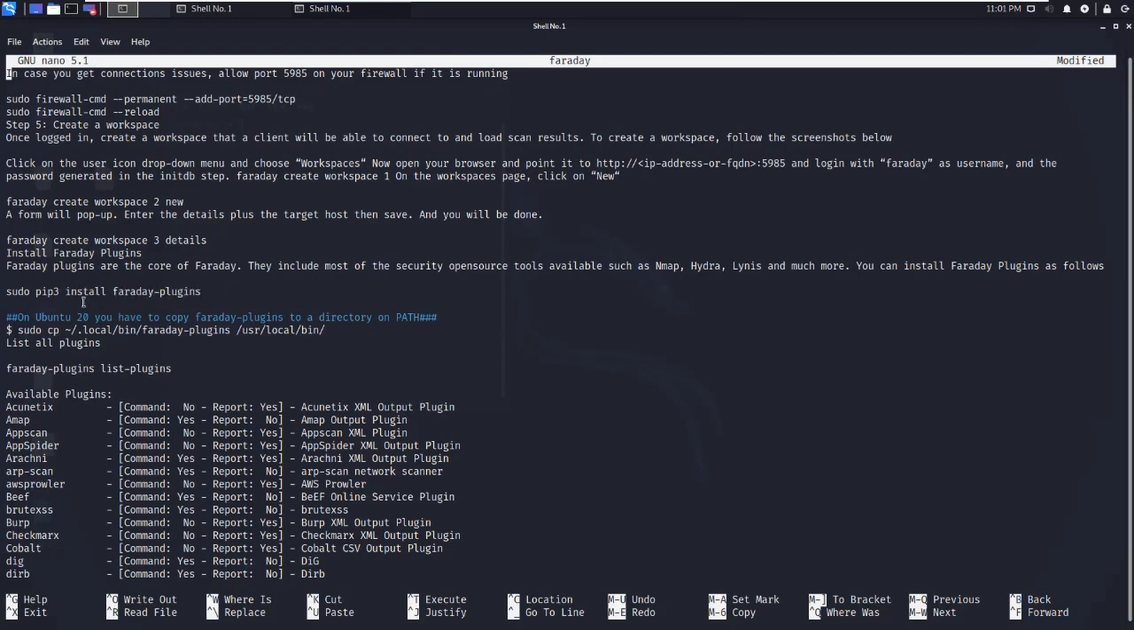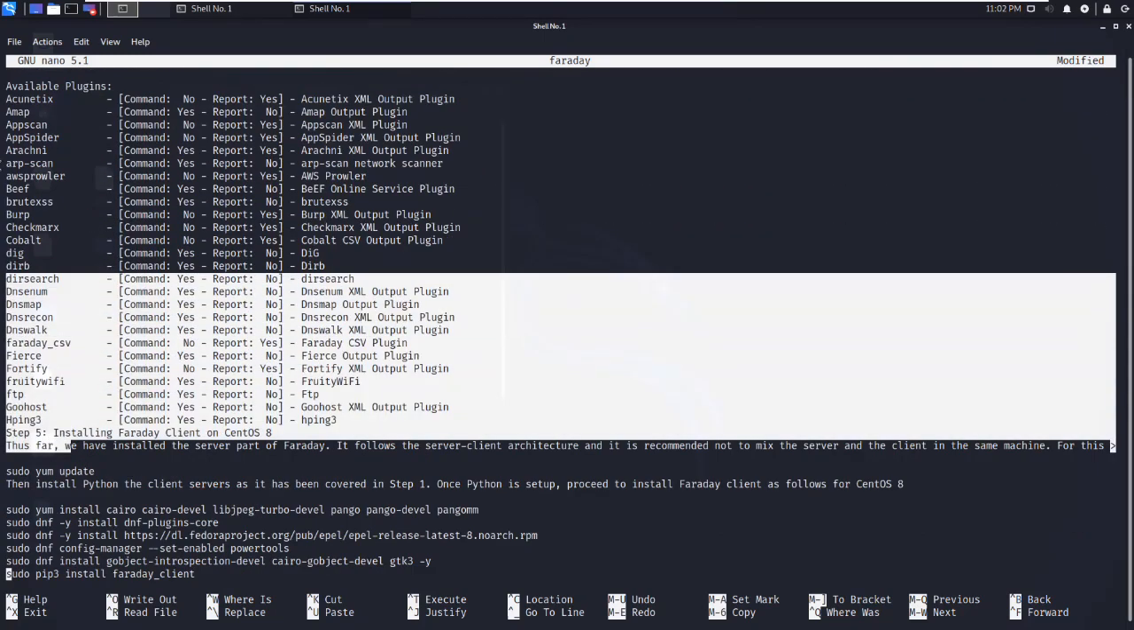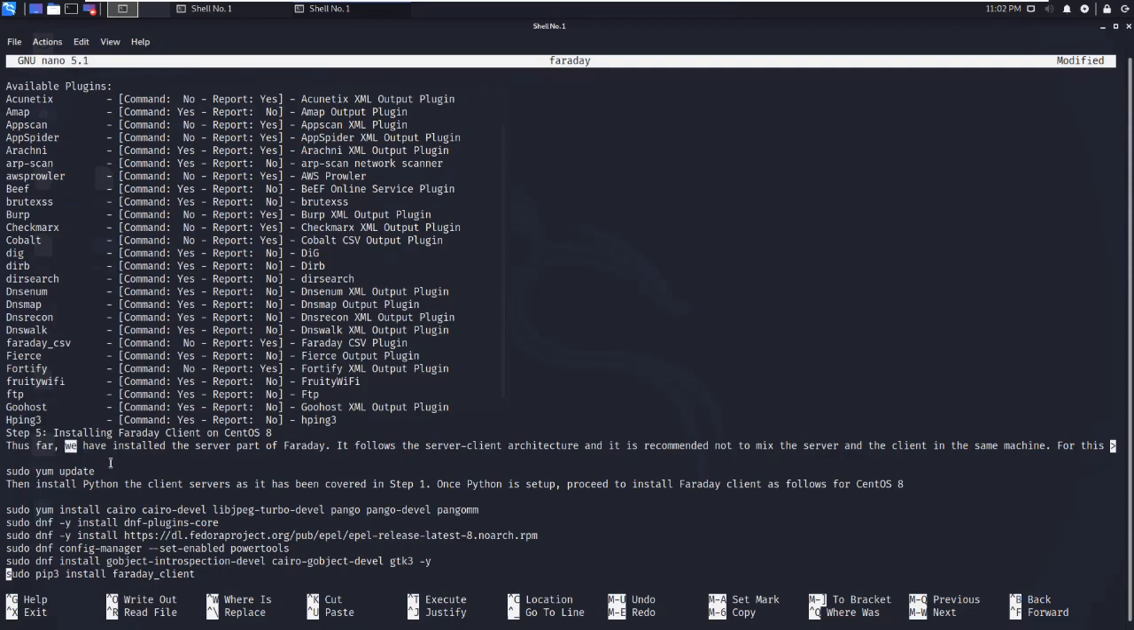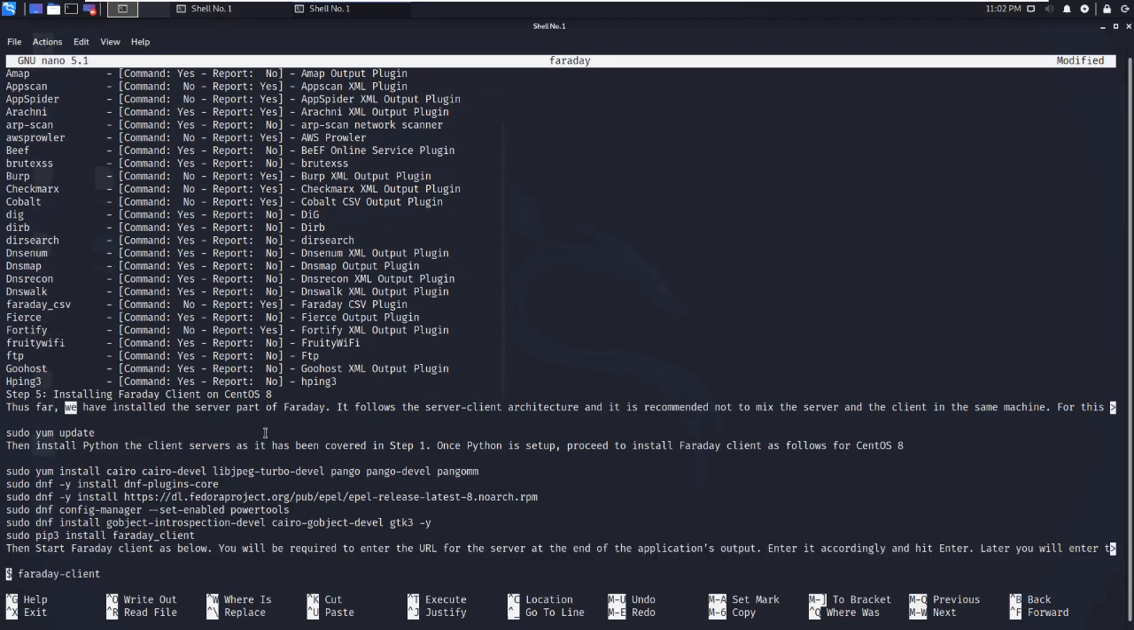When you install the plugins on Ubuntu, you can copy a Faraday plugin to the path, such as like this. And then you can list all the plugins, and you can see all the plugins that you have in Faraday. It's quite nice to work with, right? As far as we have installed the server part of Faraday, it follows the server-client architecture, and it's recommended not to mix the server and the client on the same machine. So if you want to mix everything together, I really suggest that if you need to work with Faraday, use a separate machine for that. For example, with the following command, install the Faraday clients on your client machine, and install the Faraday server on your server machine.